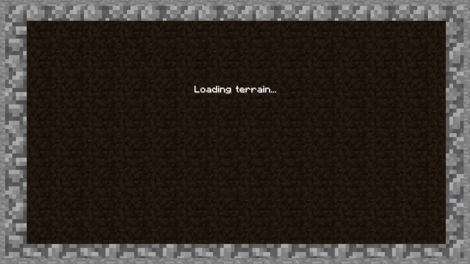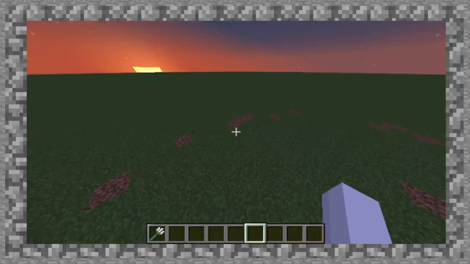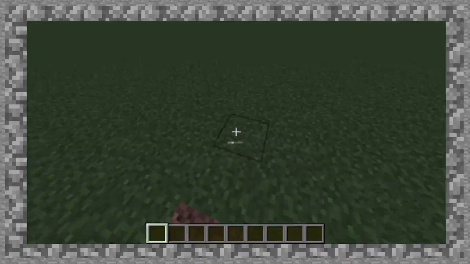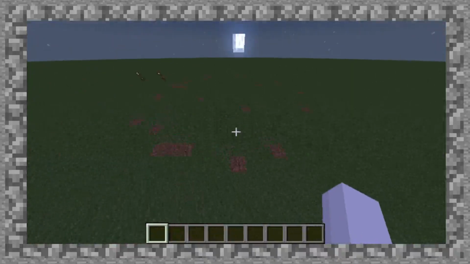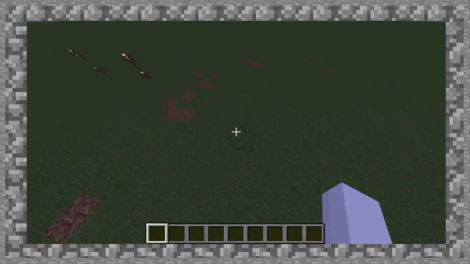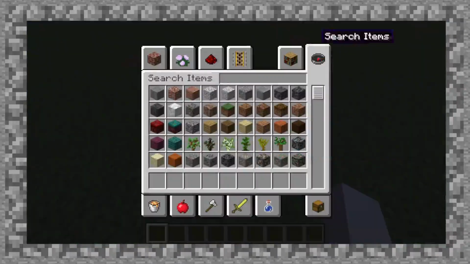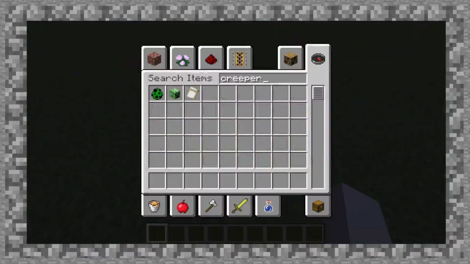So let me hop into the world and I'll show you what I mean. This one's going to be a lot more focused on in-game stuff rather than data packs, because this one is a lot easier to explain without writing stuff in code. Let's start by spawning a creeper.